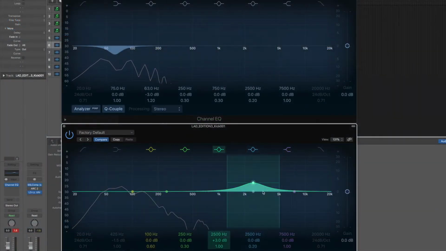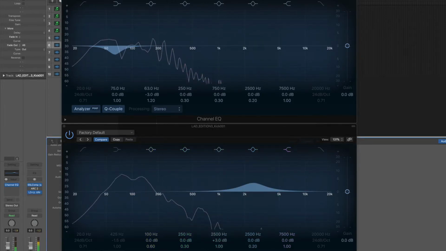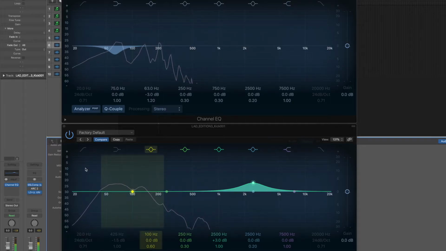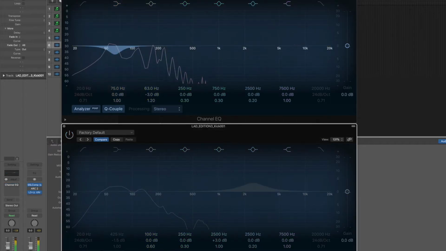Okay, so just here above 2K, I think we're getting near 3K there, yeah, 2.5. That's just giving a little bit of extra top end there, and that's working pretty well. That should help them combat each other a little bit better. Re-engage it.